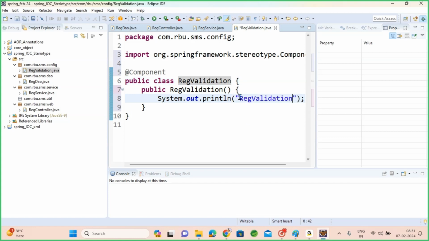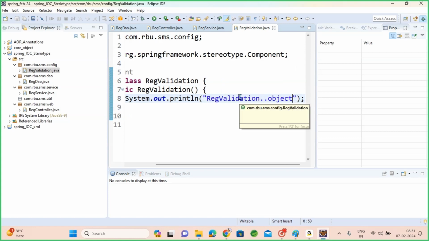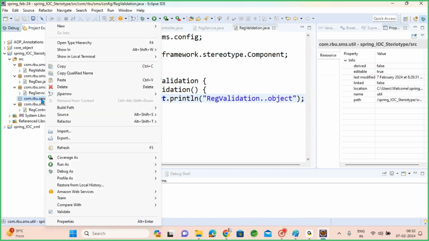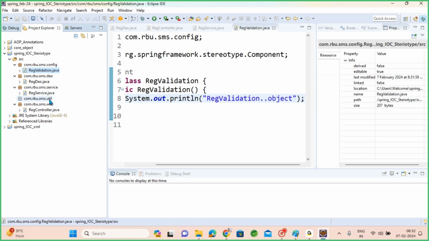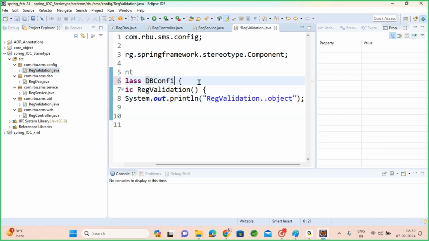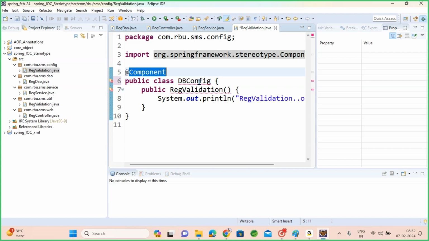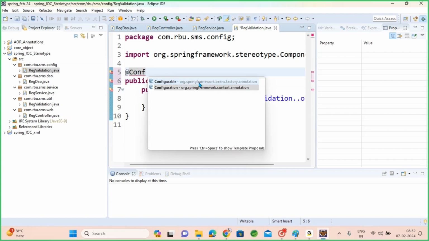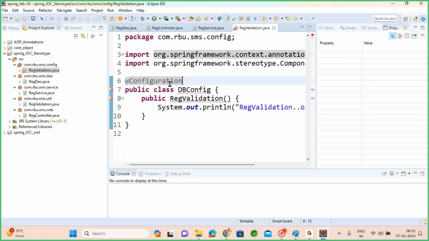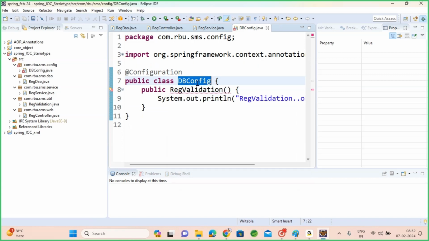Registration validation object. What else? It needs to be there in the utils package. Okay. Here, a configuration class, registration or something, a DB configuration class, with @configuration. So now all five annotations are configured here.